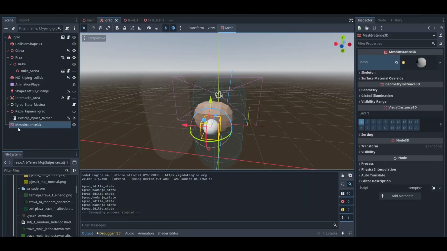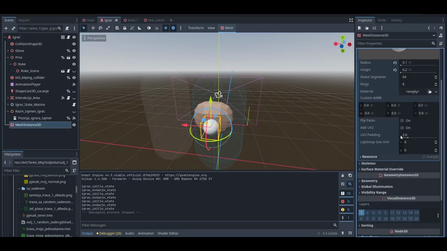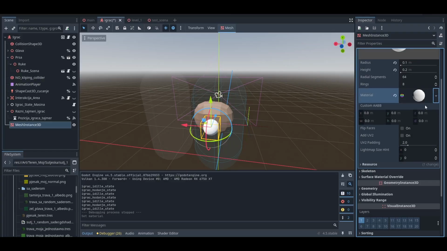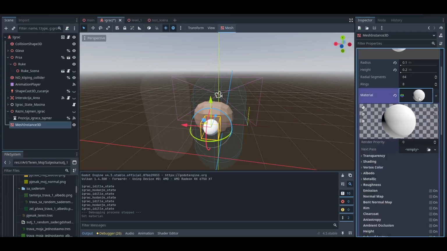Now I will click on this ball and on this mesh, and here I have the materials of this ball, so I will make a new material. You need to do this for every material of your weapon, of anything that you do not want to clip. But beware, this will sometimes offset your animations or the position of your tools.